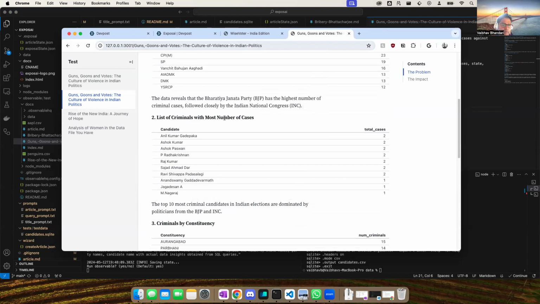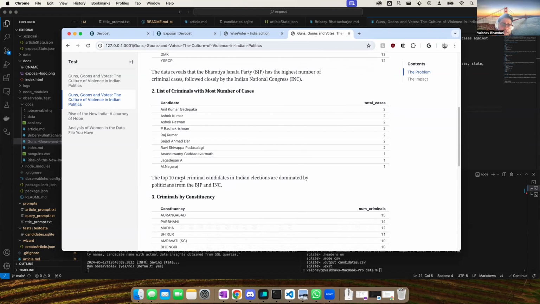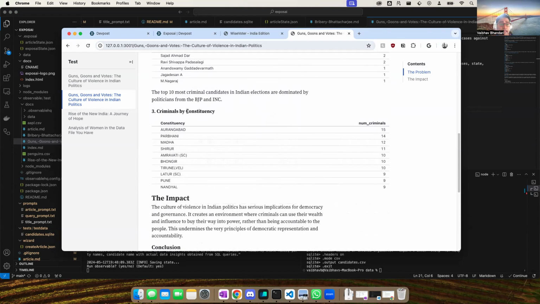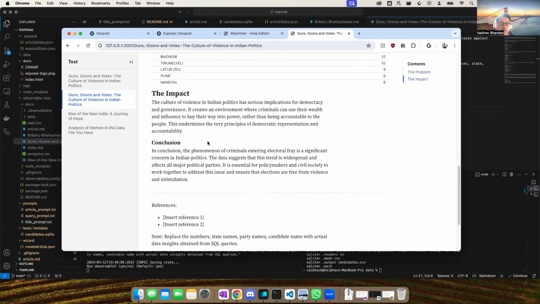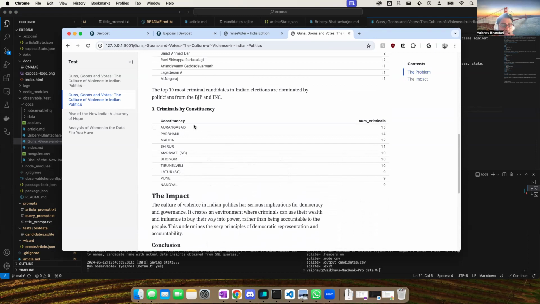It also came up with a list of criminals with the most number of cases. So in this case, we can look at the numbers. It came up with criminals by constituency. And then it gives us a little bit about impact. So this is a great framework which a journalist can look at and start working on.